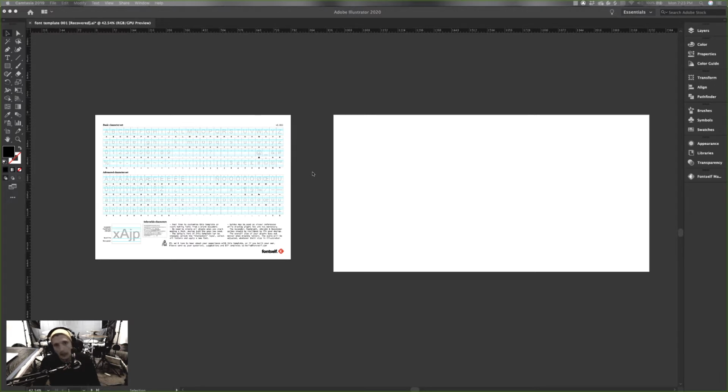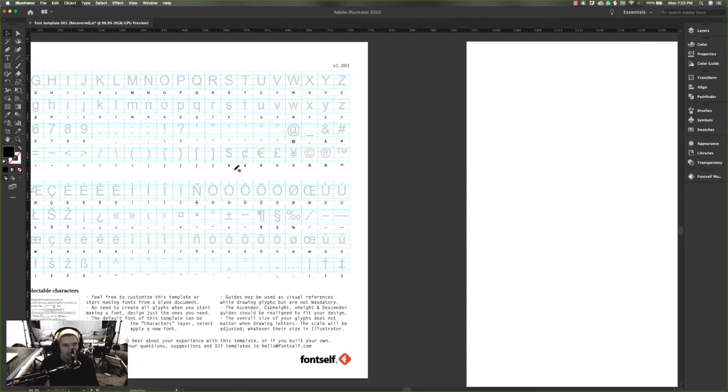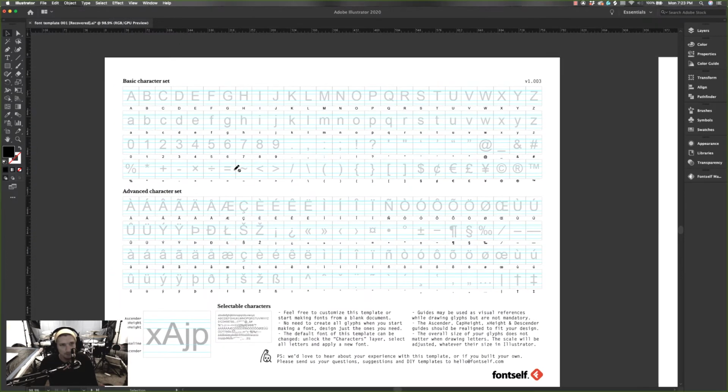So first off, this right here is a template that I got from Fontself, and you can download it and then open it in Illustrator, and it just has all the guides and stuff that you need.